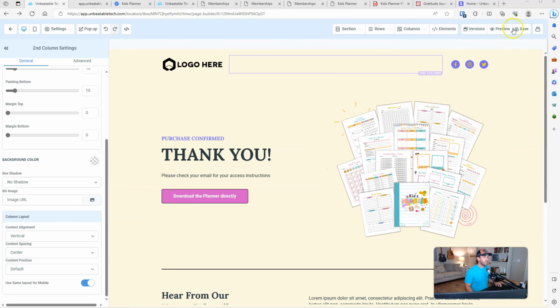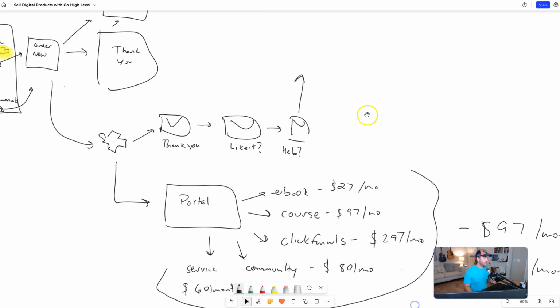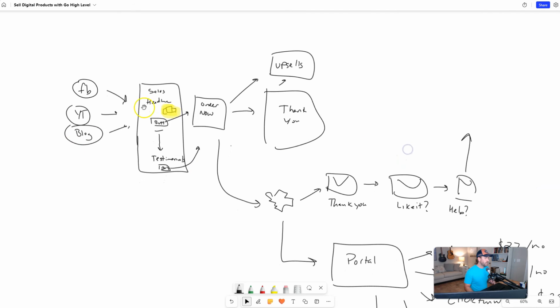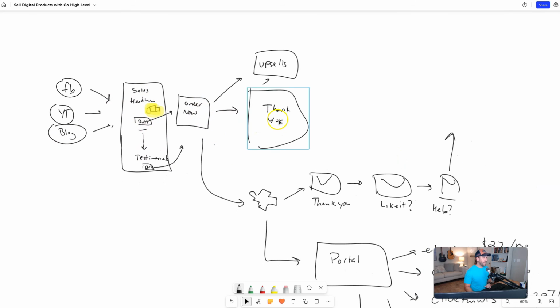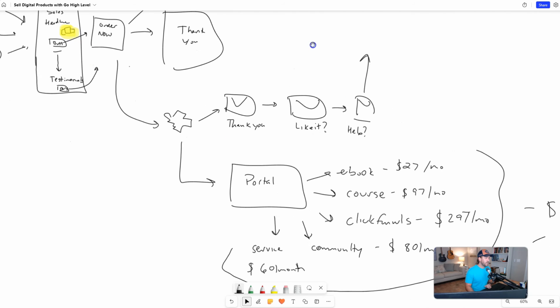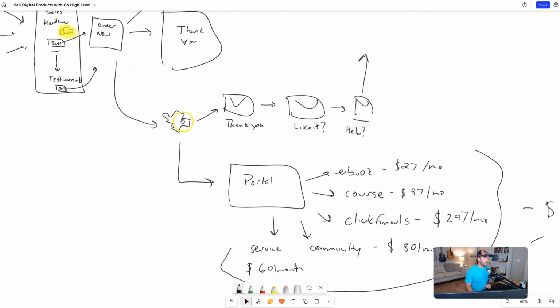All right, so we're done at that stage. Let's pop out and finish up the last step. So I'll reference our plan here. So we have our sales page built out. We have our pop-up with the order. We have the thank you page where they can buy. So that's all done. Now we just need this stuff here.